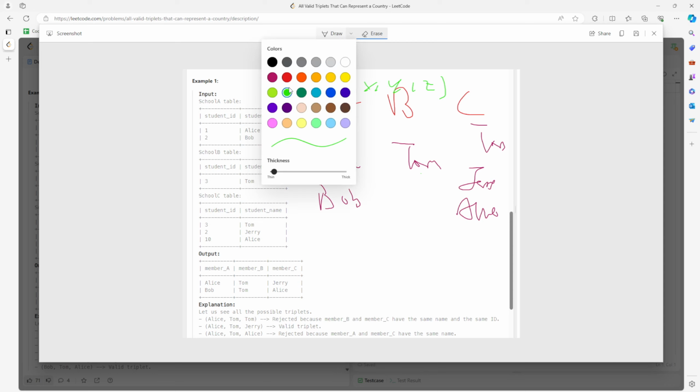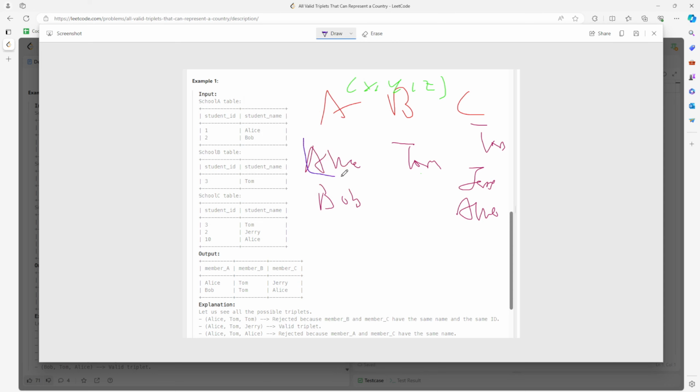So next one, Alexis, Tom, Jerry. This is doable, right? It's valid. All right, next one. Alexis, Tom, Alexis. So Alexis, X and Z, are repeated, so no. All right, so here's Bob, Tom, Tom. Bob, Tom is going to be no, right? Because Tom and Tom are repeated. And then Bob, Tom, Jerry.